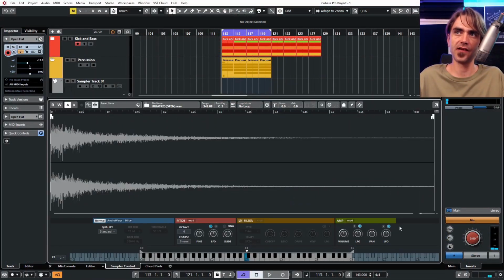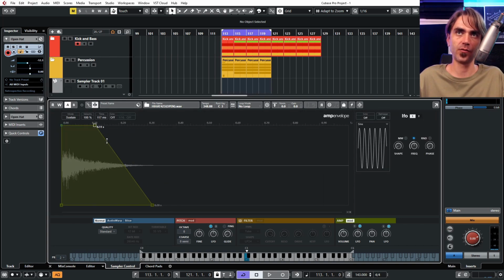So with the open hat, I tend to find it sounds a little bit better again when you tweak this envelope a little bit.